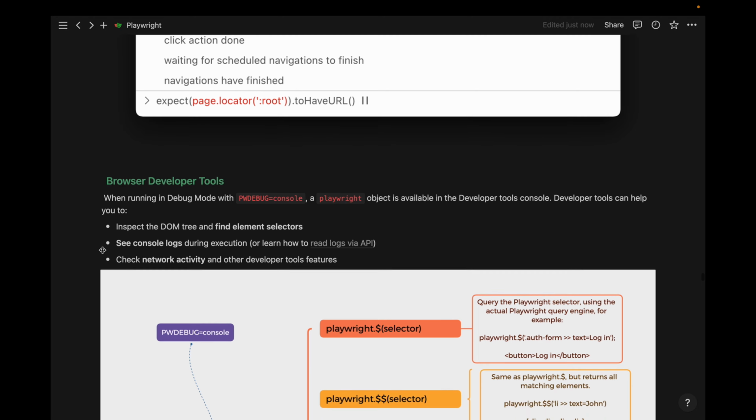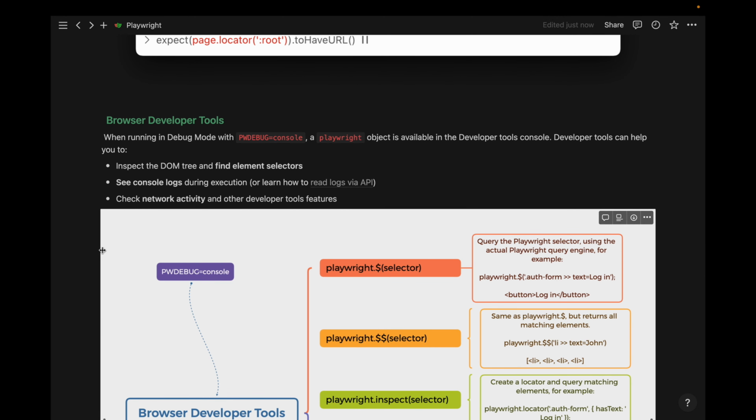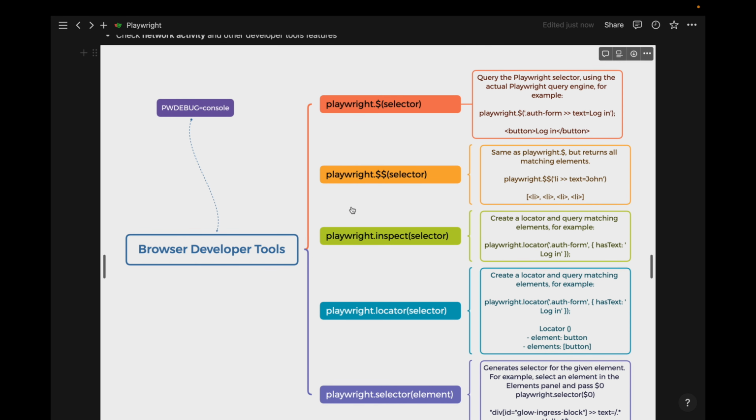And there is another thing where we can do this debugging. When running debug mode with the Playwright debug environment variable set to console, a playwright object will be created in the developer tools console, and using certain methods we can see the locators. Here I have listed the important methods like playwright.selector. It will query the Playwright selector using the actual Playwright query engine, so we can see that web element directly in our DOM.